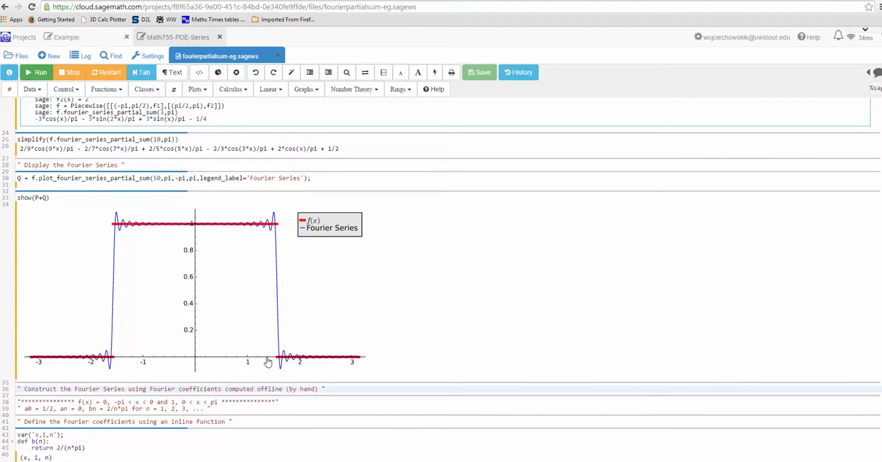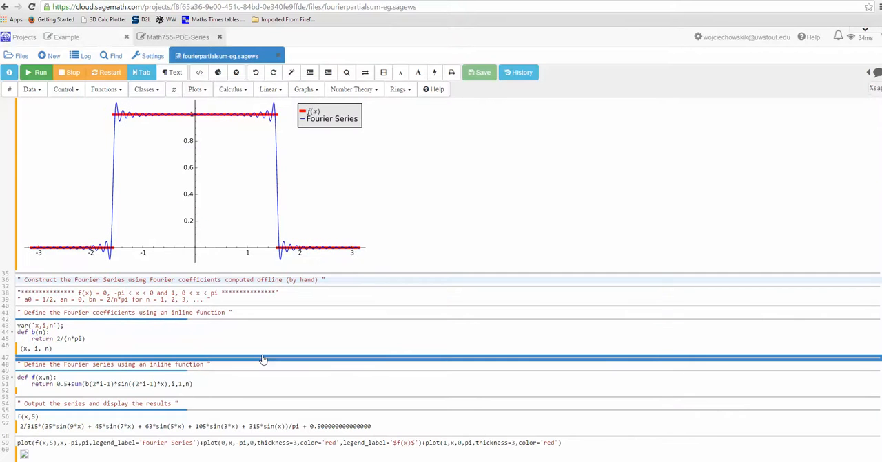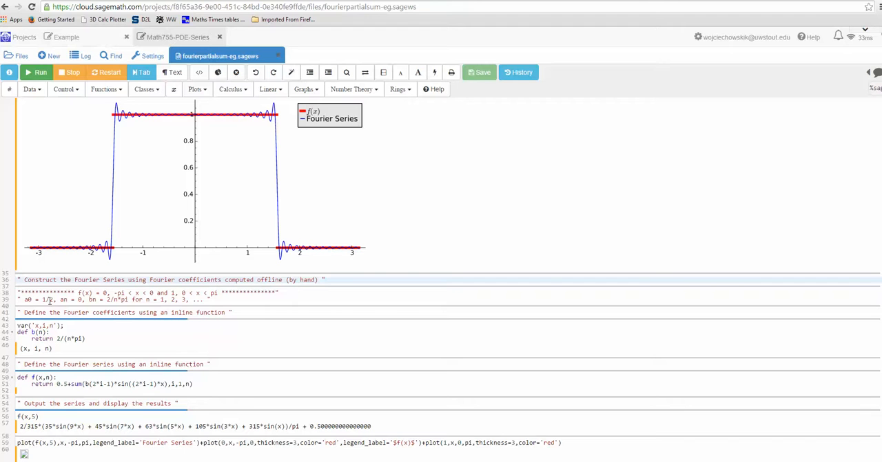Now, let's say that you actually computed the coefficients on your own, and you found that a0 was 1/2, an was equal to 0, and bn was equal to 2 over n times pi. And you wanted to define that to be the case. So let's say you're saying that this is going to be a Fourier sine series, then you want to define this function.